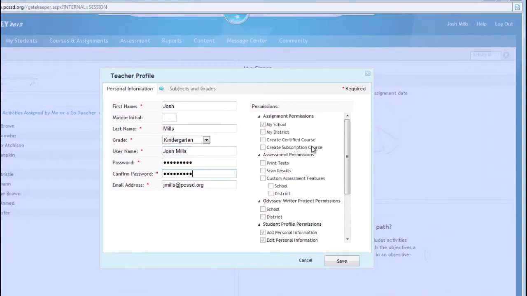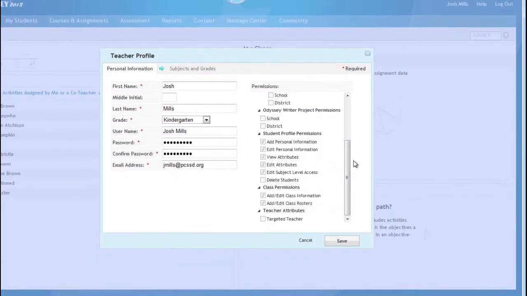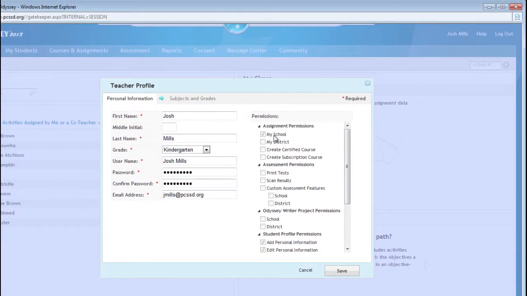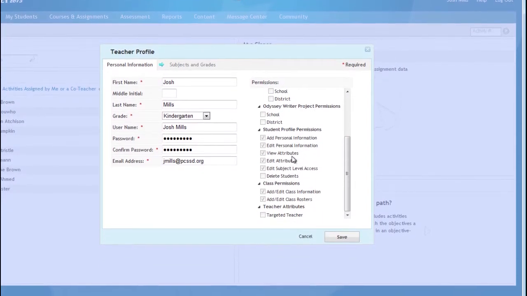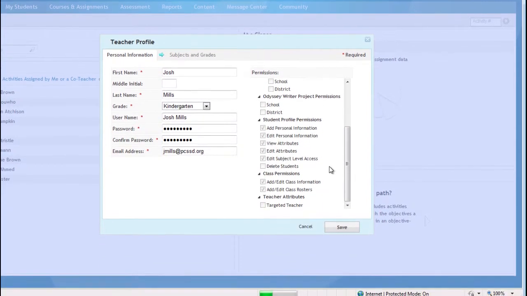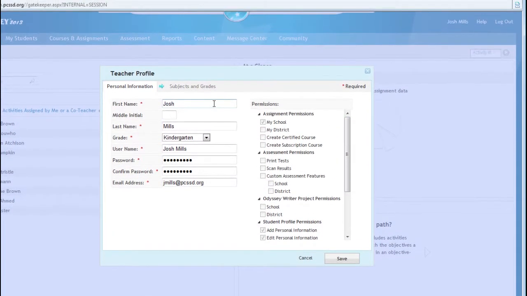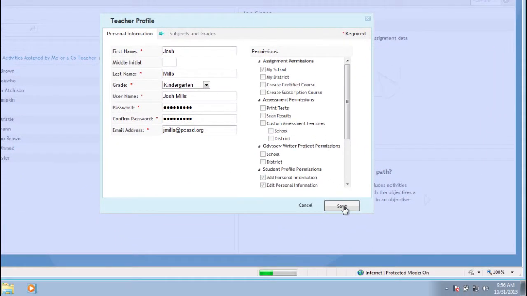I can look over here and I can see my permissions. What am I allowed to do? And these are things that we can't change. So you can see that I can put assignments into my school, and then I can change student information and just do a bunch of changing permissions. And so after I go ahead and change my password, I can just go ahead and click save, and it will save my username and password into the system.